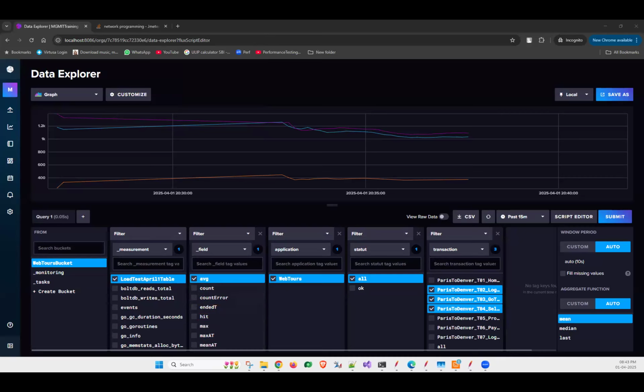So we need to select whatever metrics we want to visualize. Suppose you want to create a dashboard for the 90th percentile, select PCT 90. If you can scroll down, Amar, under the field column you have PCT 90, right? If you want to create a graph for the 90th percentile value, you select that one.